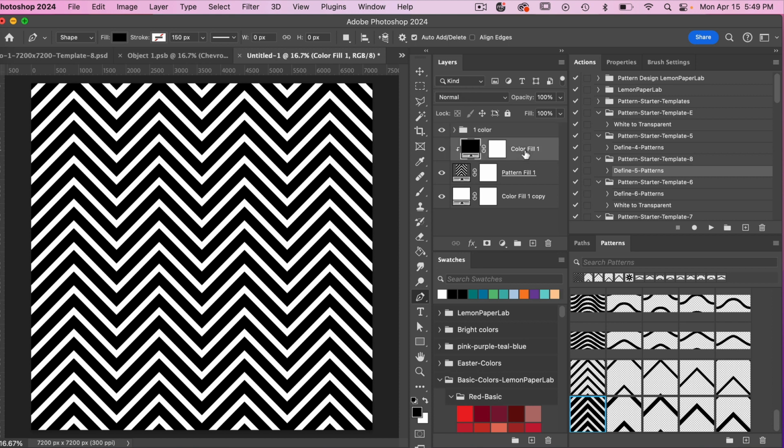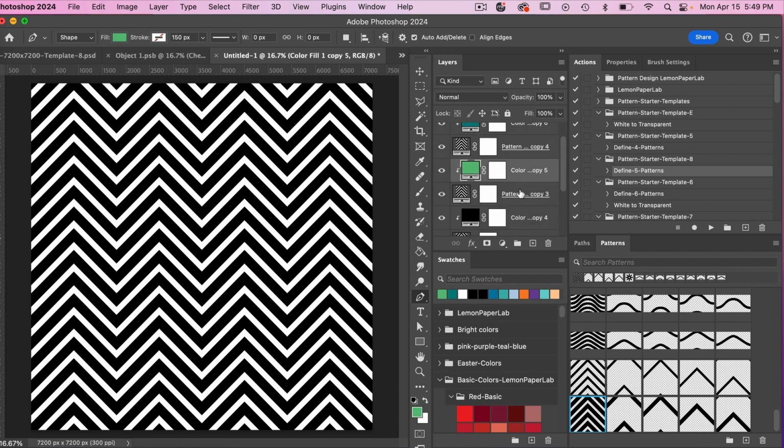And then we are going to make one with 4 colors. So I'm just going to select these top 2 layers, and I'm going to duplicate it 3 times. Command or Control J to duplicate it. So then we have 4 different ones, and then I'm just going to select some colors here from my swatch panel.